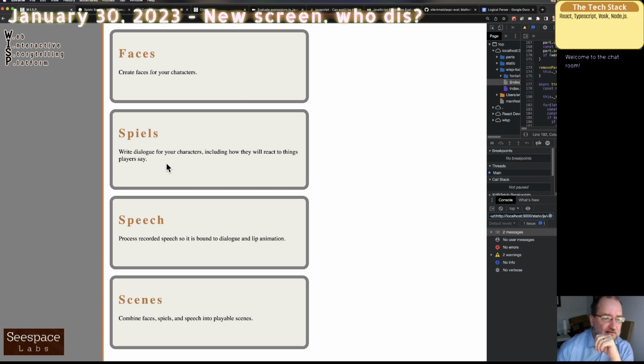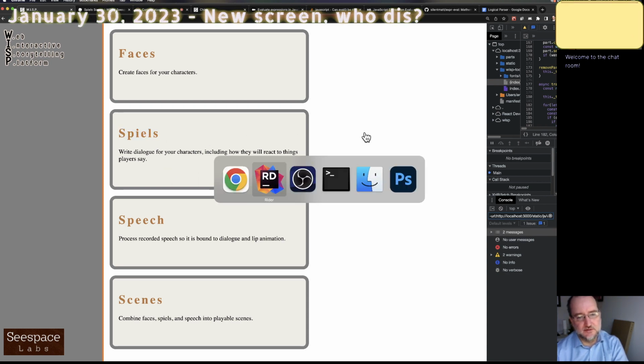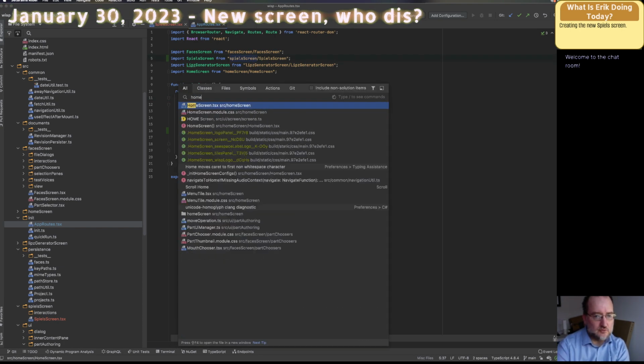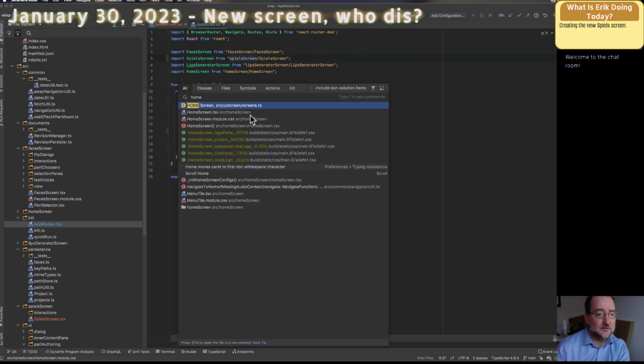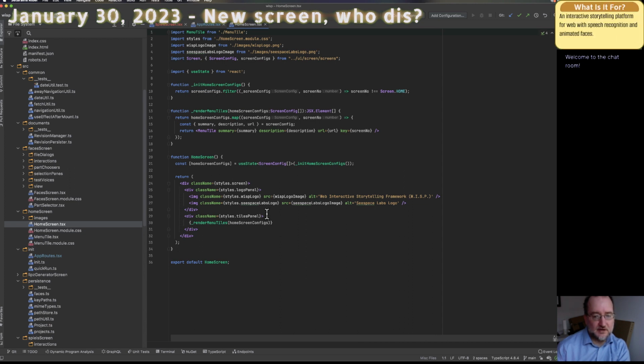And I suspect that it'll work fine to go there. I just need to correct a problem with the URL around this guy here. So let's do that. Home screen. And the menu tiles, home screen configs, filter screen configs. Okay, that's going to be, get rid of that relative URL, don't need it.